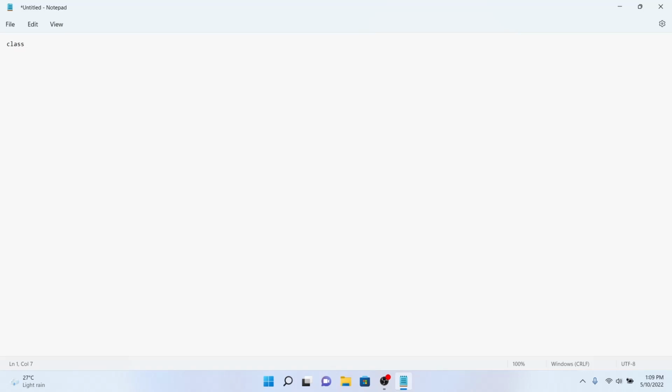You can give any name for the class name, but it should follow the rules of the identifiers. The Java programming language has certain rules for the identifiers. So we have class and just give one space. This is important: class, then one space. Then you have to give a class name which follows the rules of the identifiers.